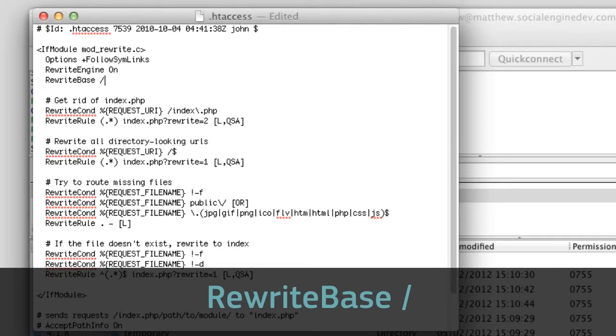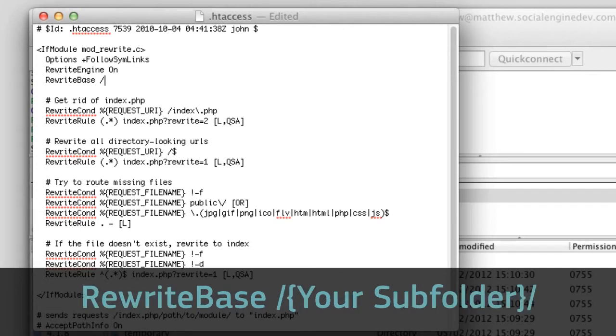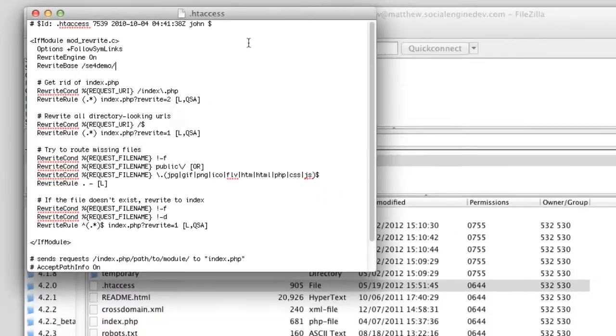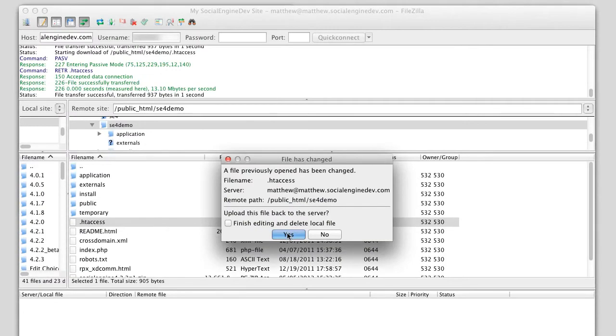Now, if you did install it directly into your web root folder, that's all you need to do. But if you do have it in a subfolder, after the /, you need to add the name of that subfolder. So for me, I'll add /SE4demo and then another /. After this, save your changes.